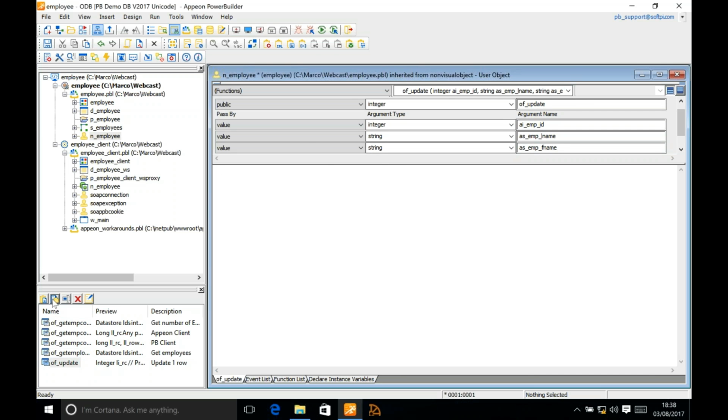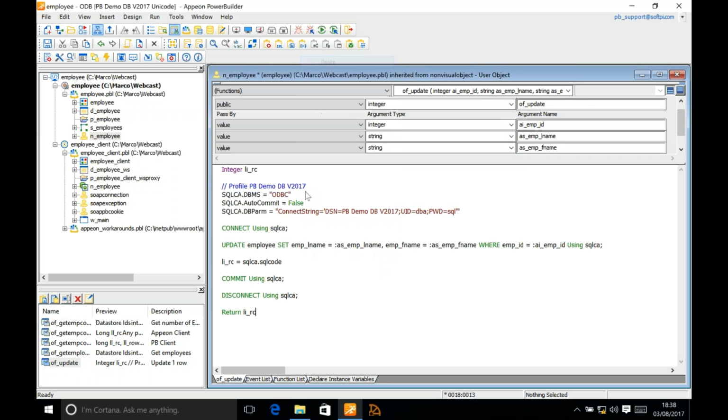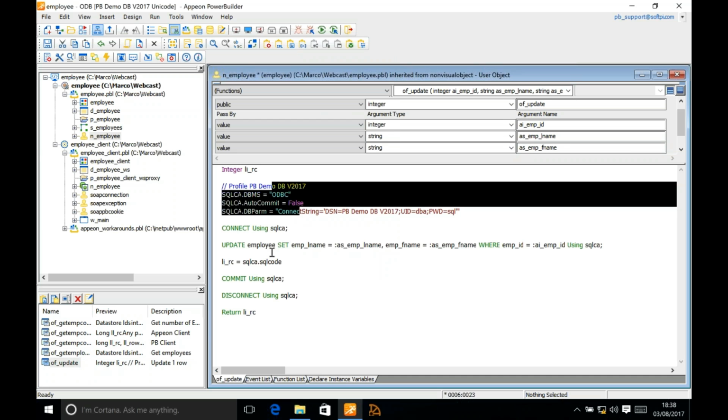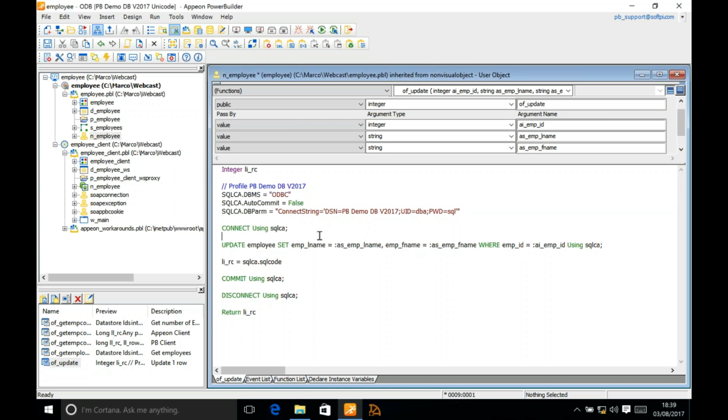And I have it here, tag, paste. So this is very simple. This OF update essentially connects to the database and updates the employee table and sets last name and first name where the employee ID corresponds to the employee ID argument, and then commit, disconnects, etc. Very simple. So it updates one line in the database. And this OF update becomes the trick to be used in the web service data window.